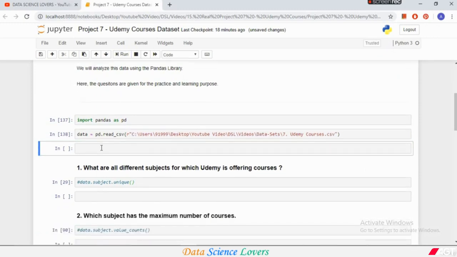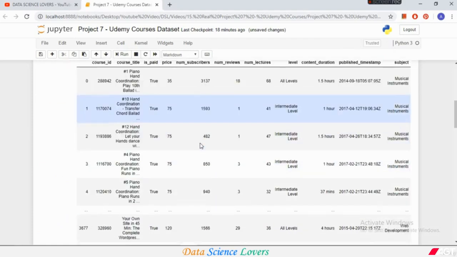The data has been imported in our Jupyter notebook. To have a look at our data, we will simply write our data frame name, which is data. So this is our data.